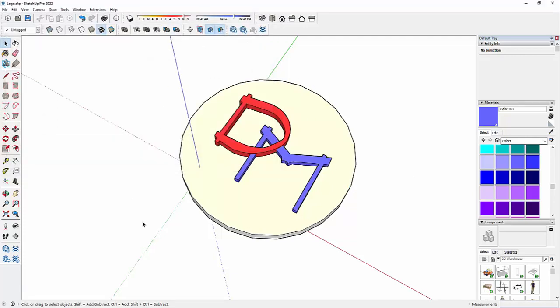Now I'm going to have to crop this. And don't worry about this origin here. This won't show up in the 2D graphic. Only this will show up.